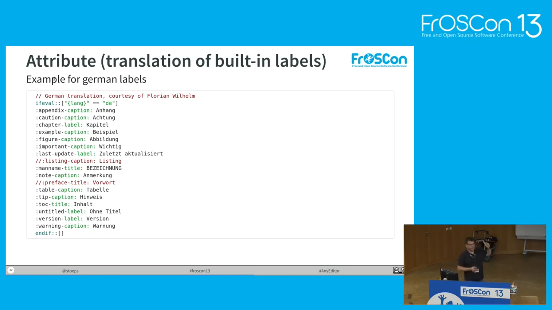That's the attributes file I included in the header. It's just so that when I switch the language, I get the right description for, let's say, appendix, caution, table of contents, and so on. So it translates for me. So when I set the language to English, I get a table of contents. When I use German, I get an Inhaltsverzeichnis. And if I use something Arabic, I get an Arabic one. So that's all. Just switching the language is enough.